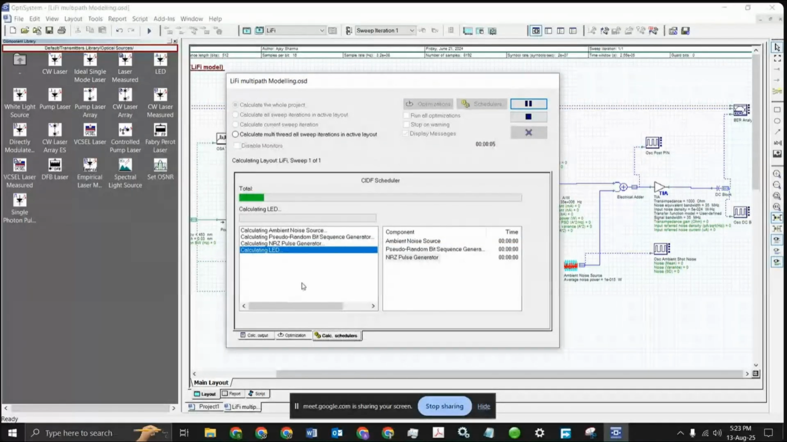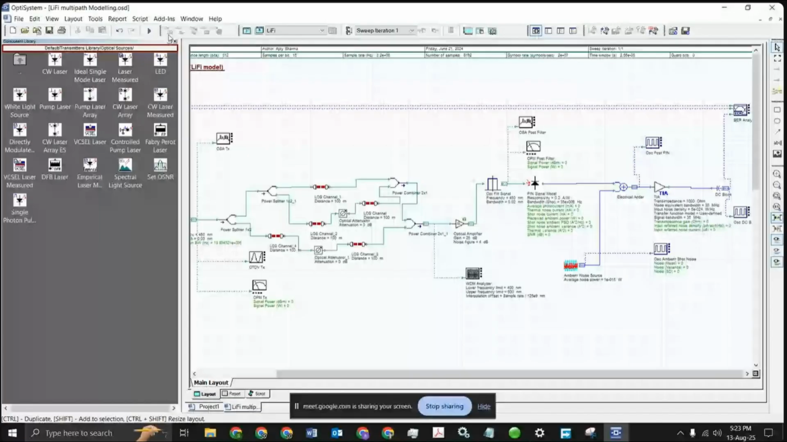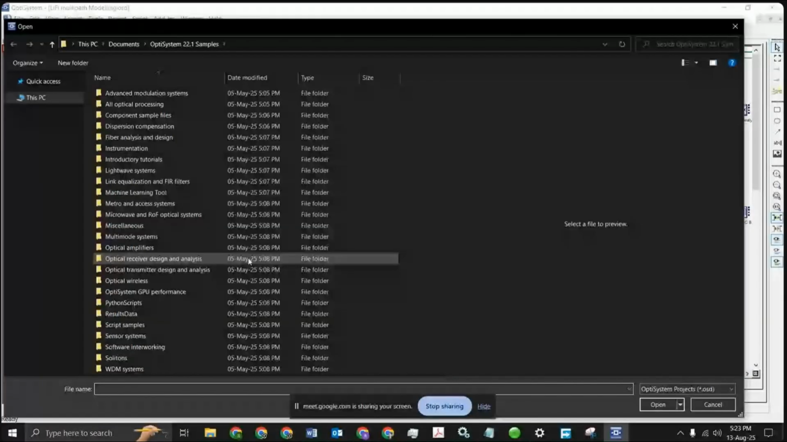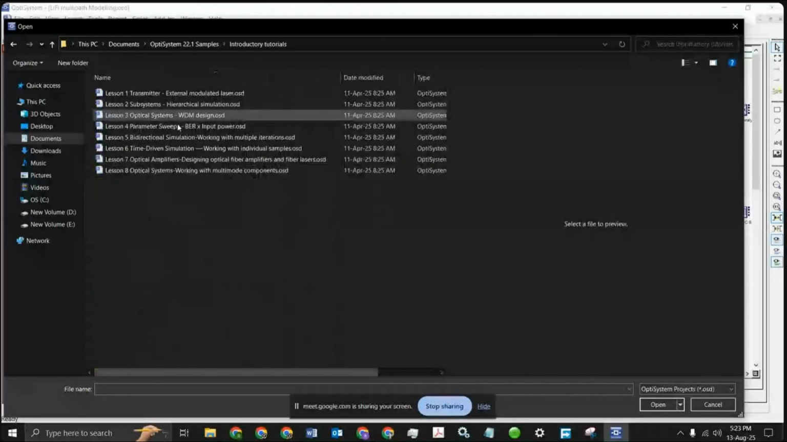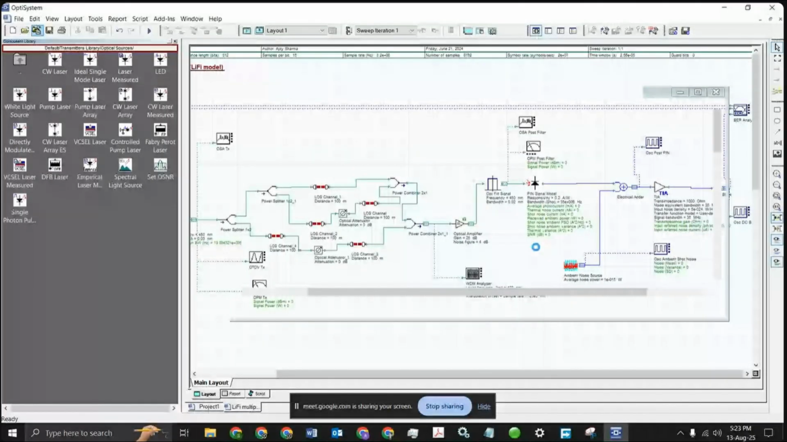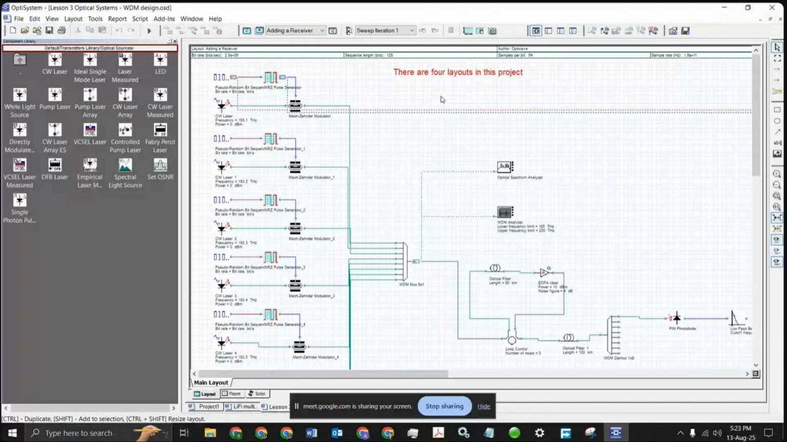You can choose it through sample files. Also, in case you are interested in any kind of WDM applications, we can very well discuss it. For example, we have here a WDM design. So WDM design means on a single optical fiber.